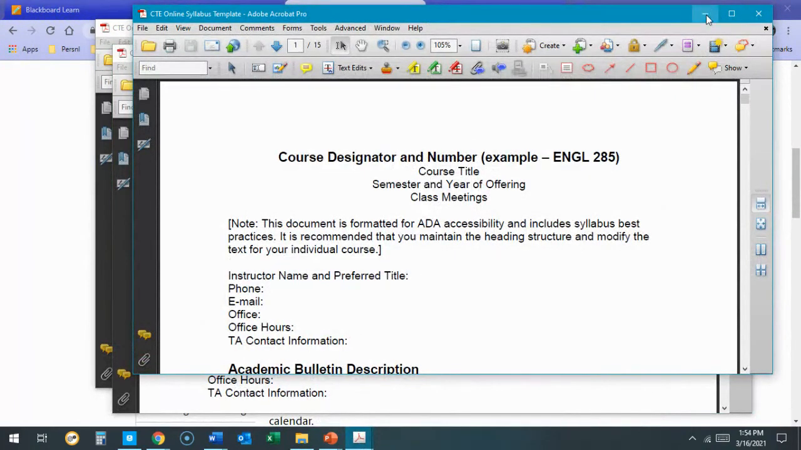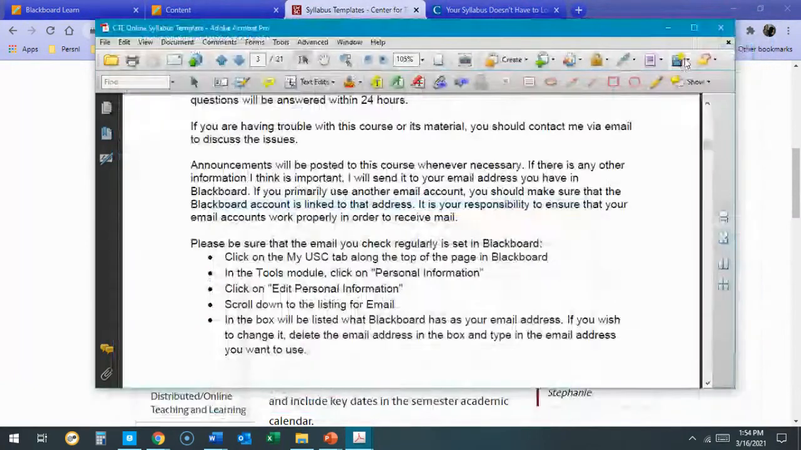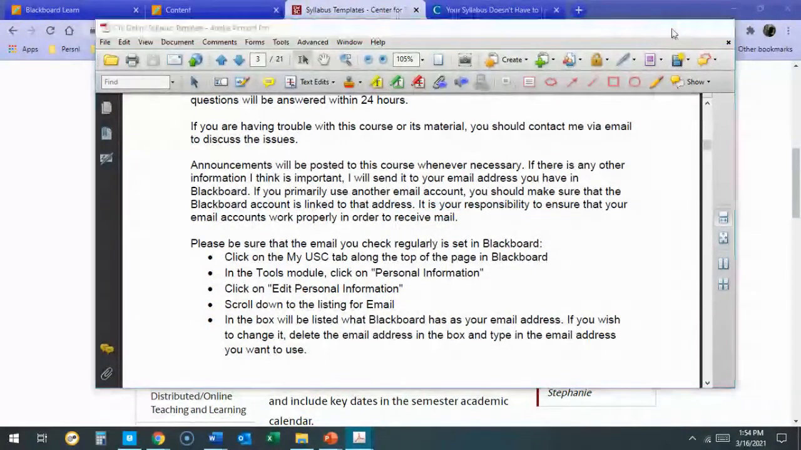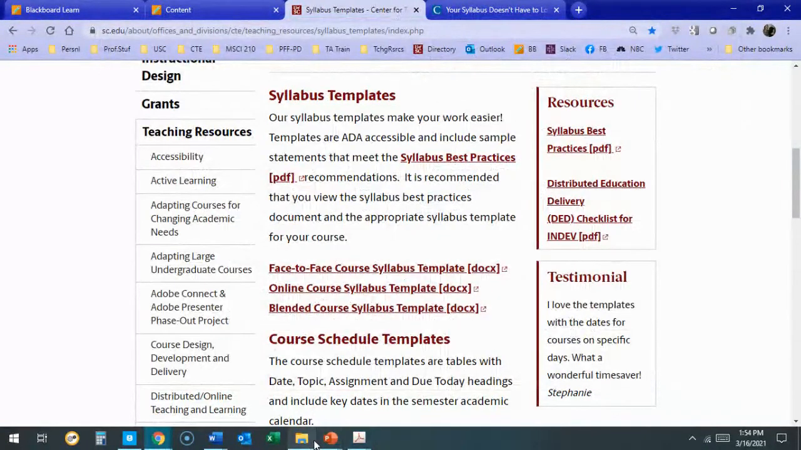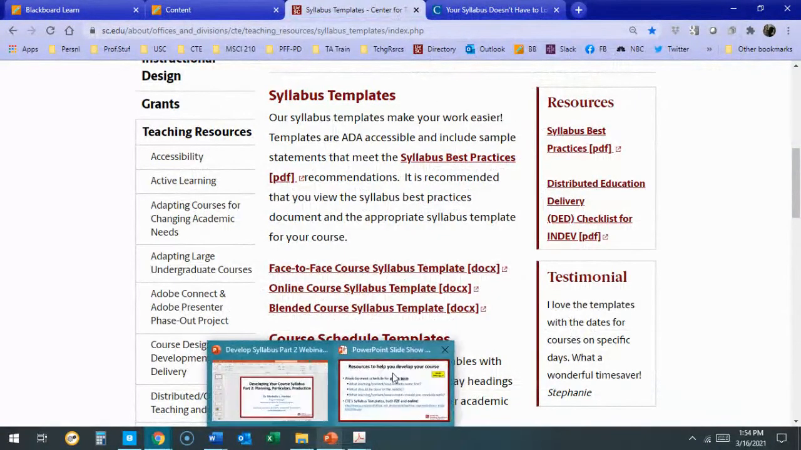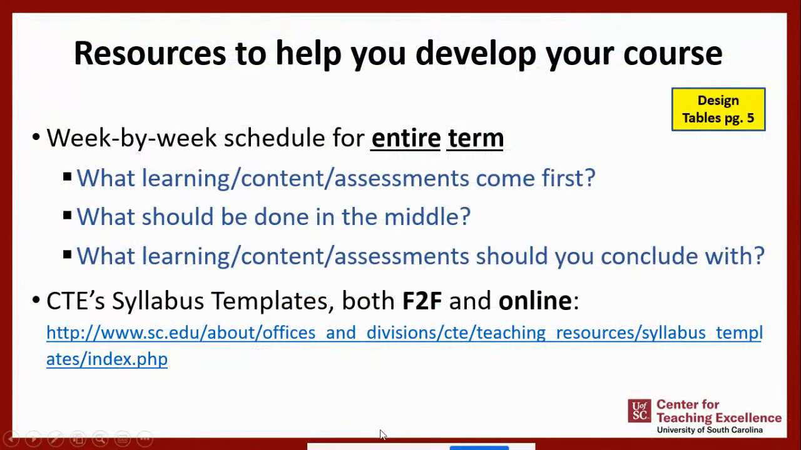So we have these templates for you to borrow, plagiarize at will. That's what they're there for, is to help y'all design your syllabus and use a template to do it, because that will ensure that you are putting in your syllabus everything that you need to put in. Okay.